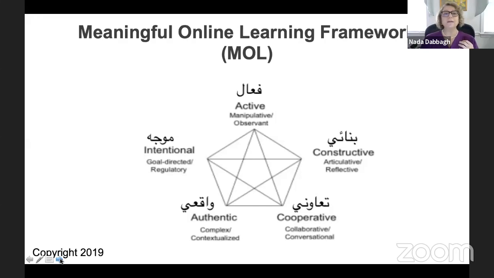I'm going to try to use the annotation tool here to draw. If you look at the lines in this figure, you could see that there are lines joining from active to cooperative. There's a line going from constructive to authentic. There's a line going from intentional to cooperative, and from intentional to active. The idea is to really understand that these principles are interconnected, and to keep in mind that if you design an activity that supports active learning, then you're also designing the activity to support at least one other principle of the meaningful online learning framework.